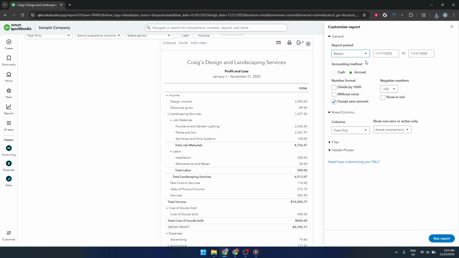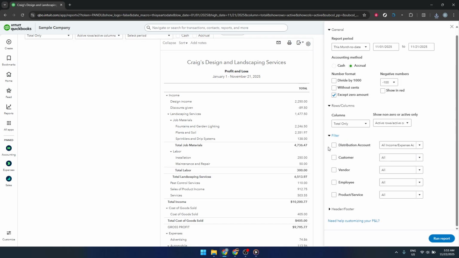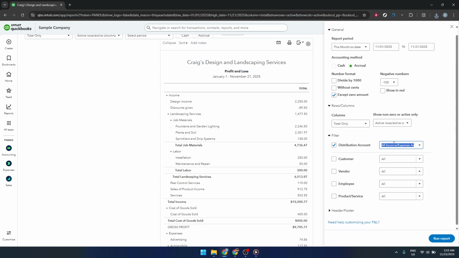Next, let's filter the report so it shows only what you care about. In the Customization panel, expand the Filter section. If you want to look at just certain accounts, check the box for distribution accounts, then pick the specific income or expense accounts you'd like to include.